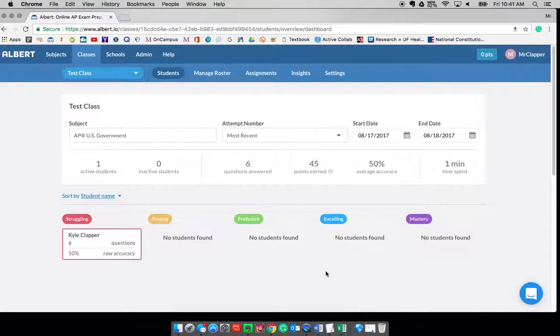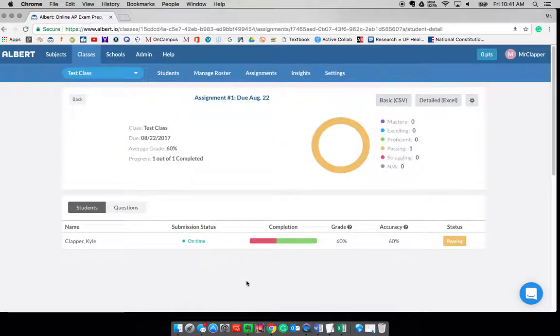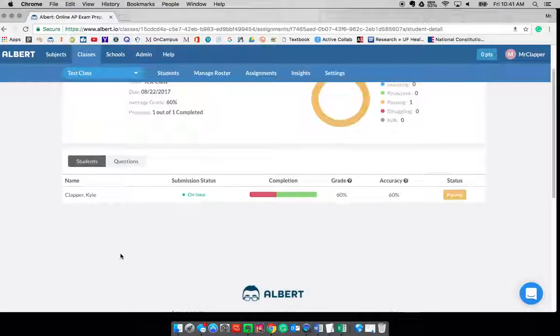Now if I want to see data about a particular assignment, I click on Assignments, and you'll see the list of my assignments here. I've only had one assignment fully completed, and that's Assignment 1, due August 22nd. On this screen, you will see every student that has taken it, whether it was an on-time submission or late. You'll see their grade, their percent grade, and their accuracy.